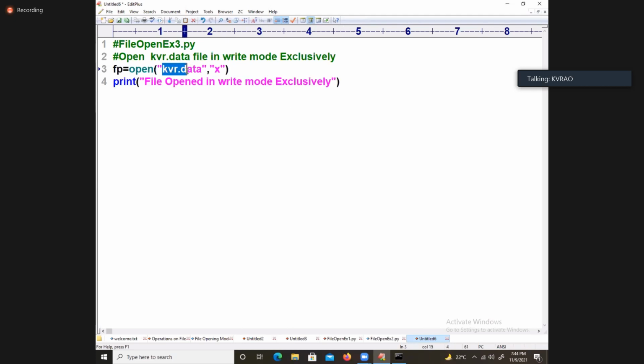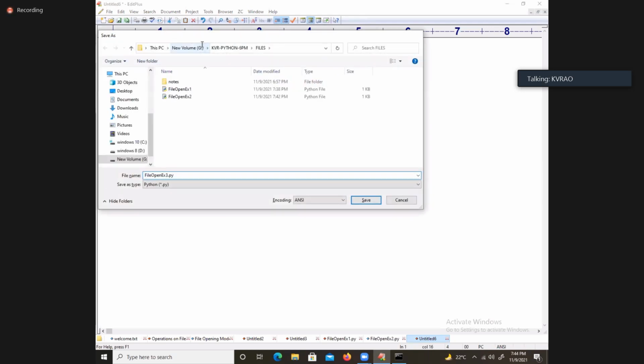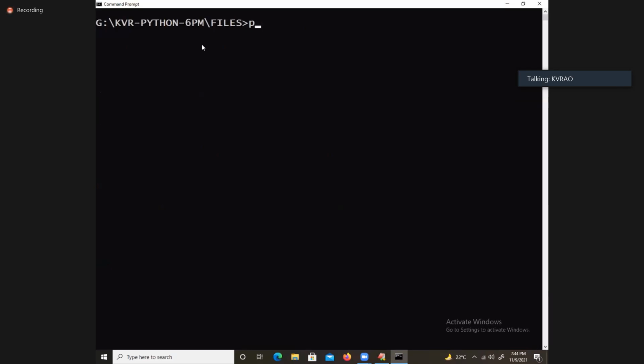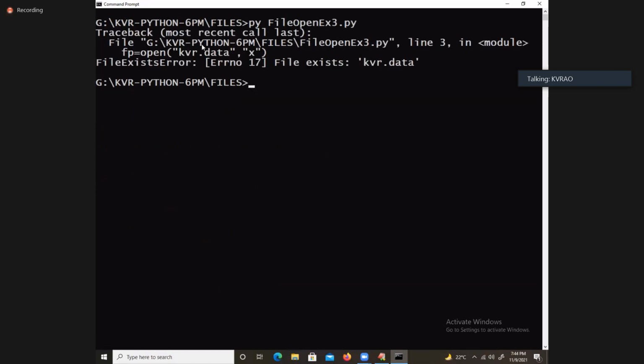Is kvr.data already existing or not? Yes. But will it be opened now? No. You will get which exception? FileExistsError. First see the exception, my dear students. See the error in file example 3: FileExistsError. What we discussed, that is exactly what you have to prove.